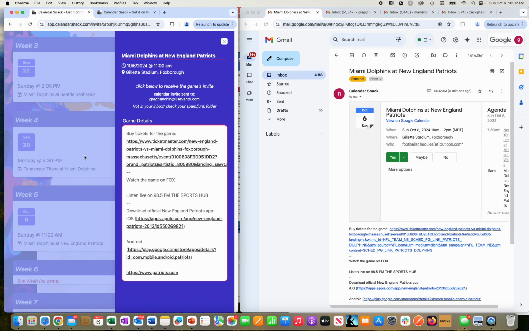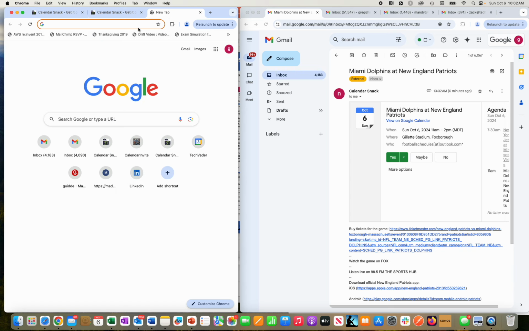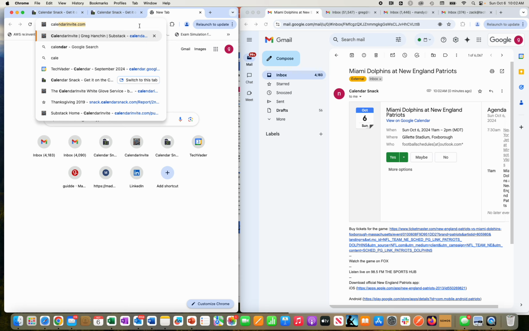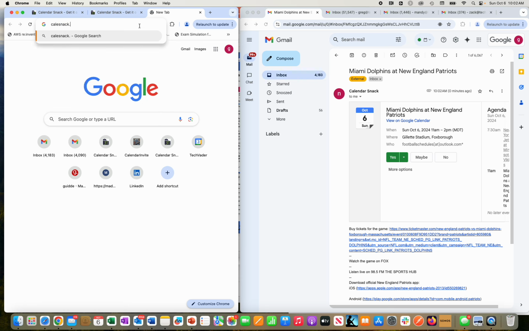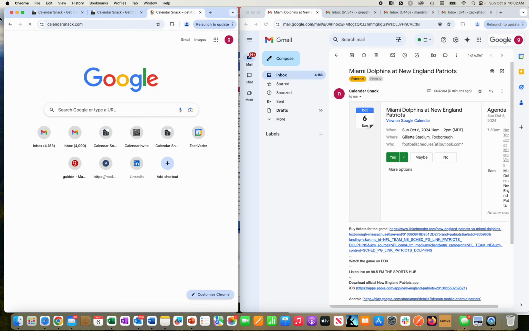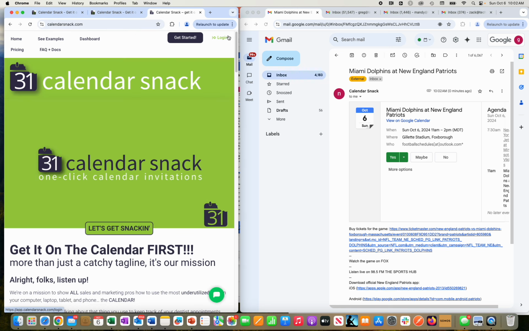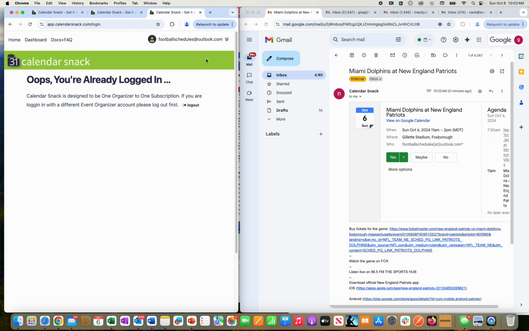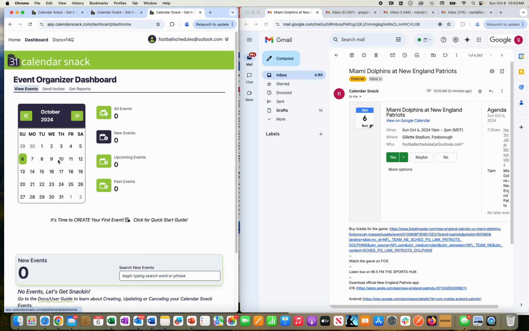Now that data is collected back here in our engine. And that engine can be seen at a CalendarSnack login, which I'm going to show you real quick as I fumble through this. I apologize. And as I log in, you'll see that the render engine itself puts me here in the login state of football schedules at outlook.com. I'll go to my dashboard.